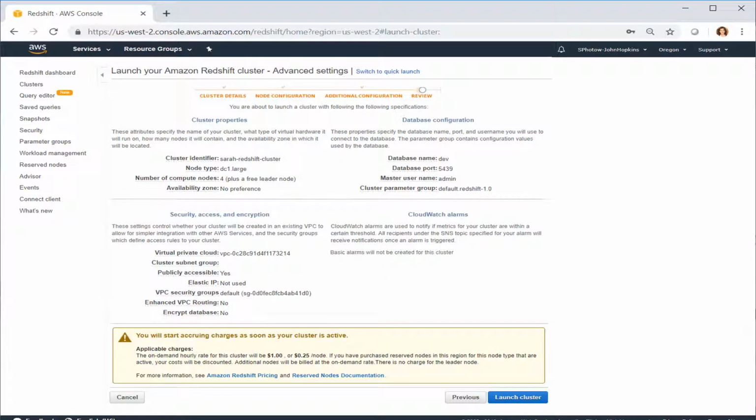This screen is the confirmation for all the options that I have chosen for my Redshift cluster. It also shows the on-demand hourly rate for this cluster will be $1. At this point, I hit the button Launch Cluster.